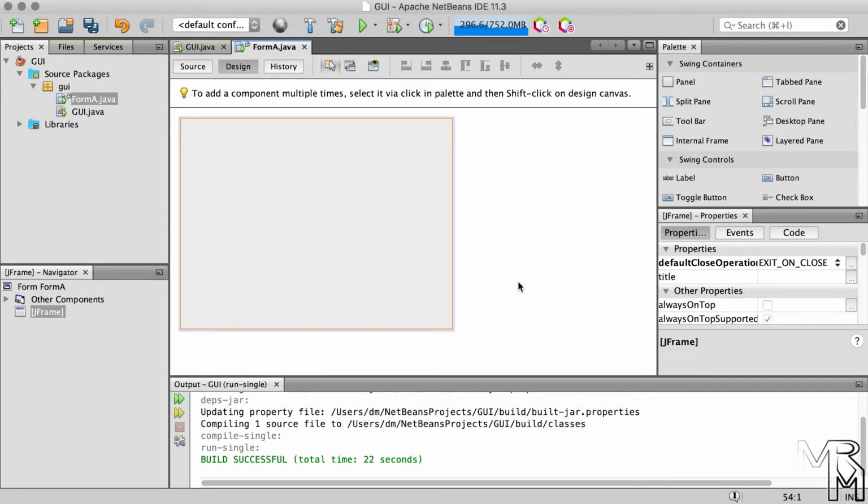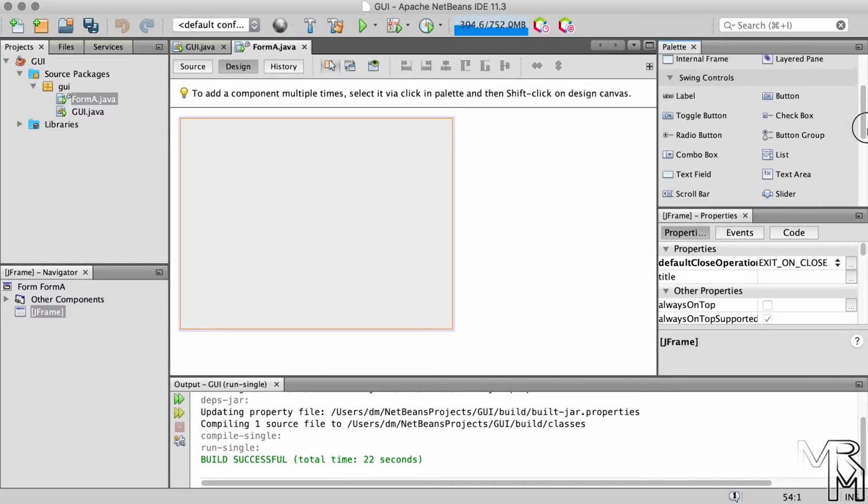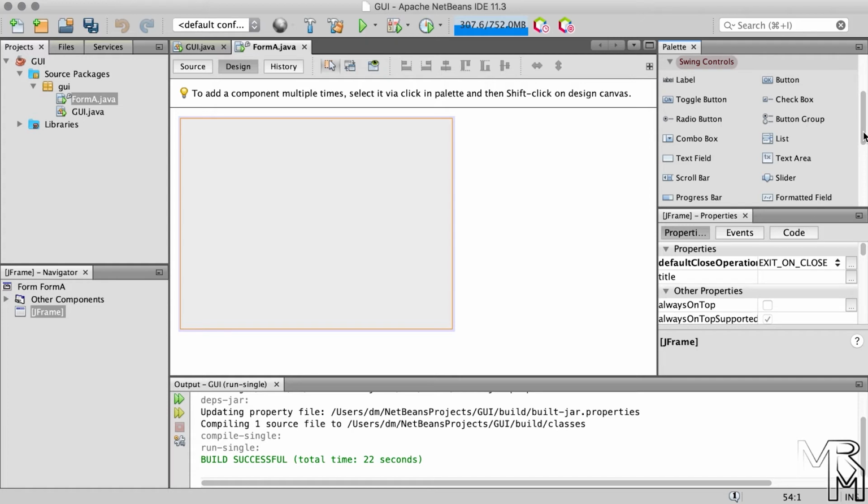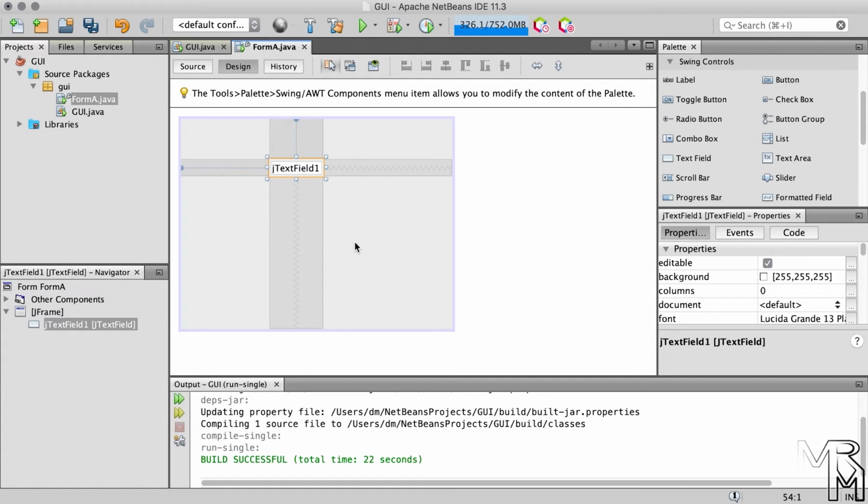We now need a component to take user input, a component that allows the user to type in some text. Try to find something like that in the swing controls category on your own. We can use the TextField component, this one. Let's add it to our form. We will use it to let the user type in the numbers to do math with.